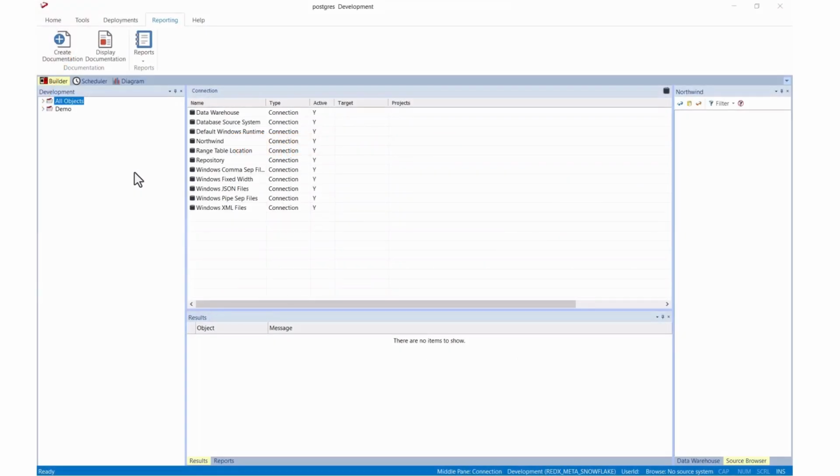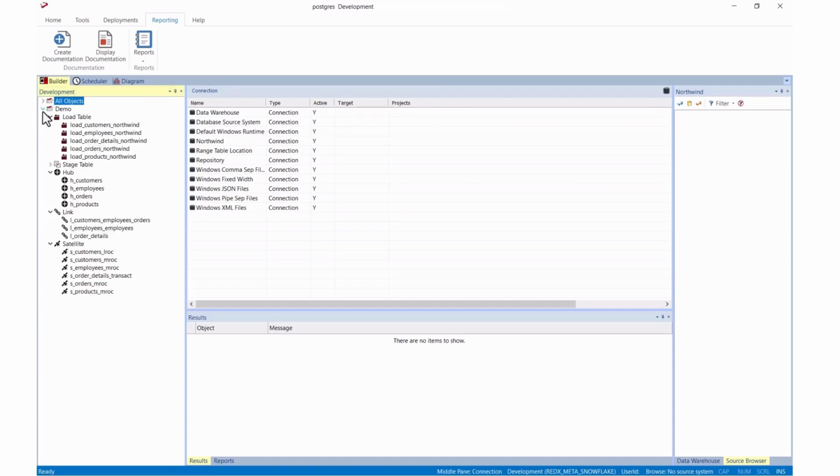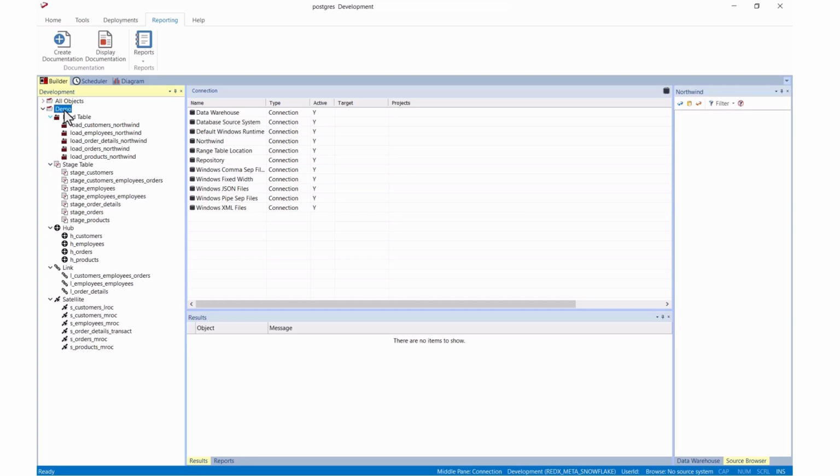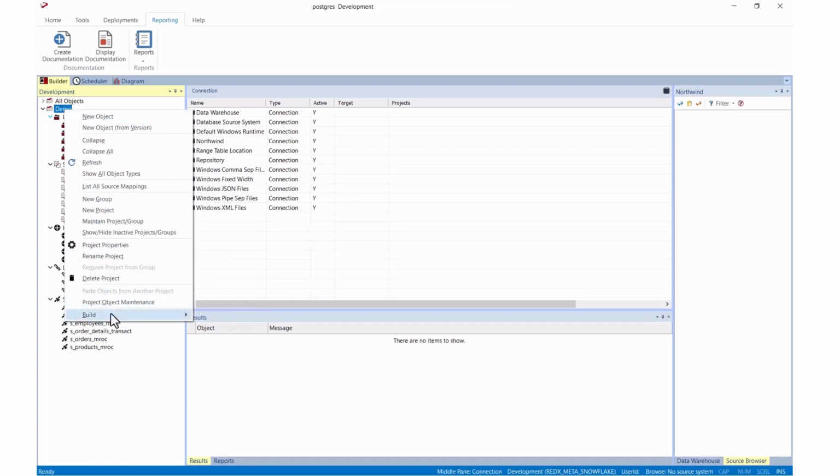So here I am within Red, our builder tool, and what this has done is it's imported my project. You can see all the load tables are here, all the hubs, the links, the satellites, the stage tables, everything's created. Now what I can do is say I want to populate the data. I can click on my project. I can build a job.